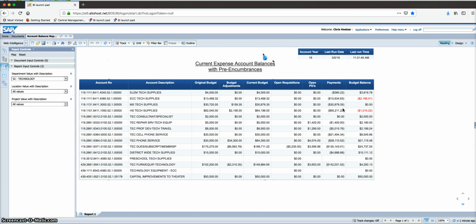Or if you do by chance print this out and it's lying around on the desk, you'll see when the data was good, because as we know, things change quickly. So once you enter a requisition, these numbers would be different.